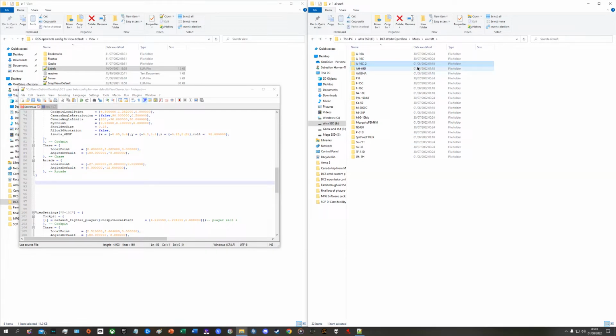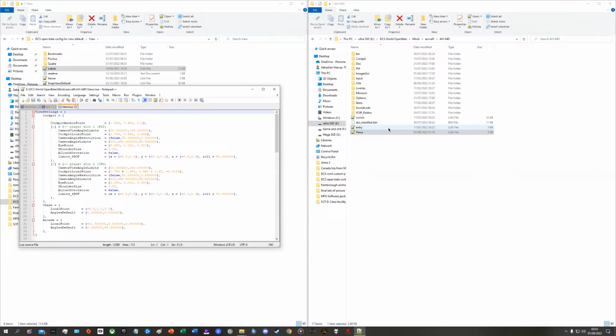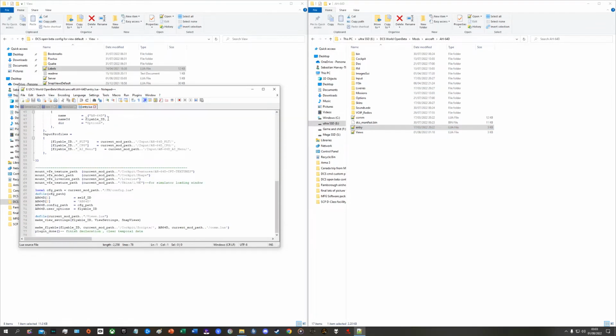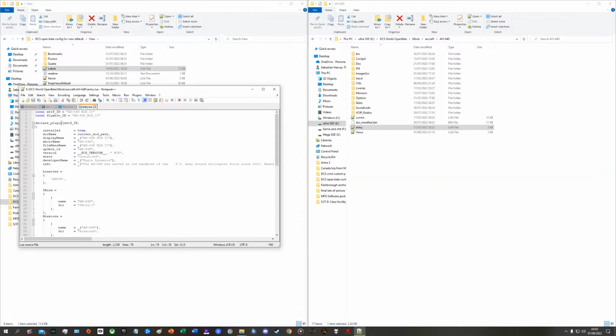We've got to go to the Apache. Go to view and then go to entry. And then you scroll down, it will say something. Oh, it says flyable ID, so you've got to find it. Here we go, up near the top, it says all underscore, all that stuff.